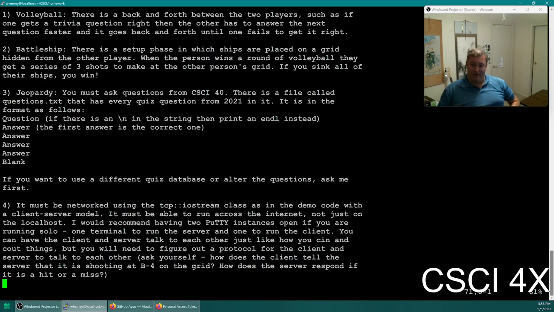And then once somebody drops the ball, it goes into battleship mode. You're going to have a grid, and you're going to place the ships for battleship on the grid in the setup phase. When you win a round of volleyball, you get 3 shots in battleship. So you go boom, boom, boom, hit, miss, and you draw it on the screen. That's part five. And then you do another round of volleyball. You're going to be doing trivia over and over again, and whoever wins the trivia back and forth gets 3 battleship shots. Once you've sunk all of the ships of the other player, the game's over and you win.